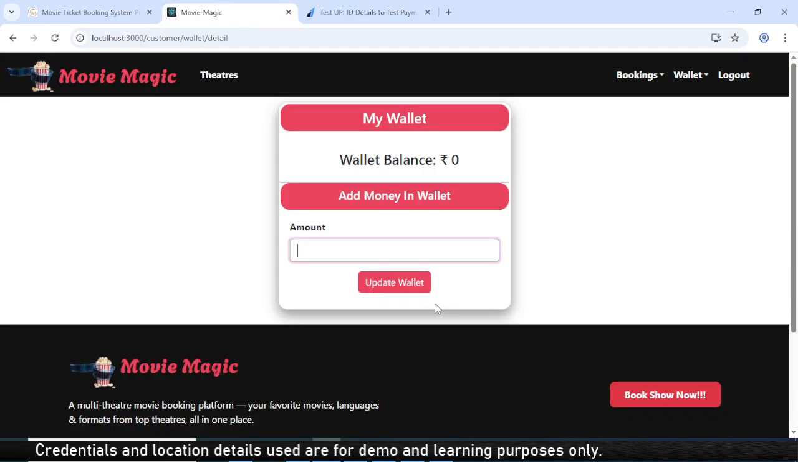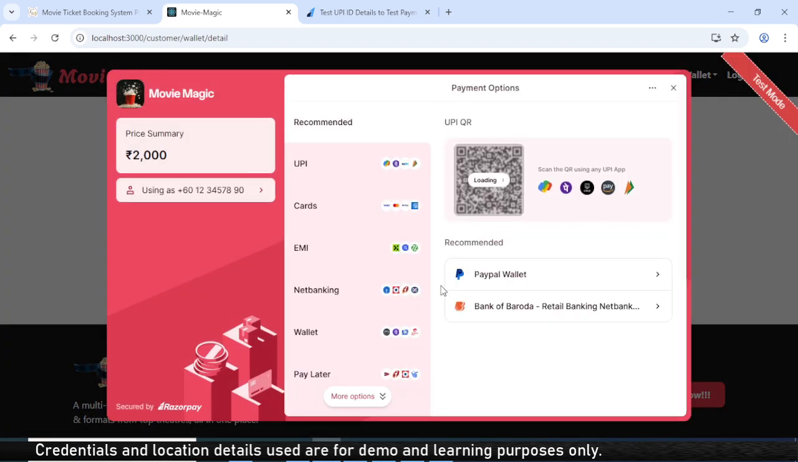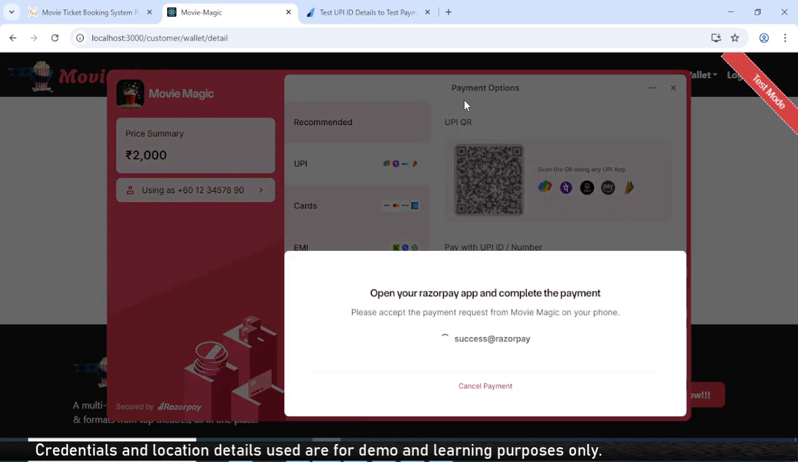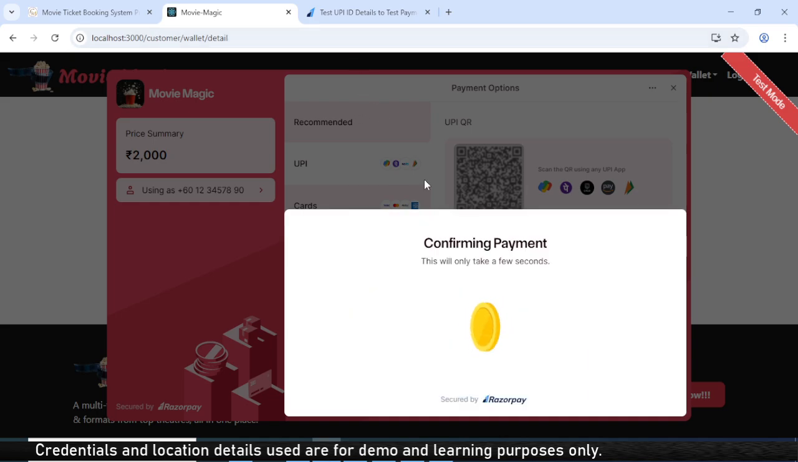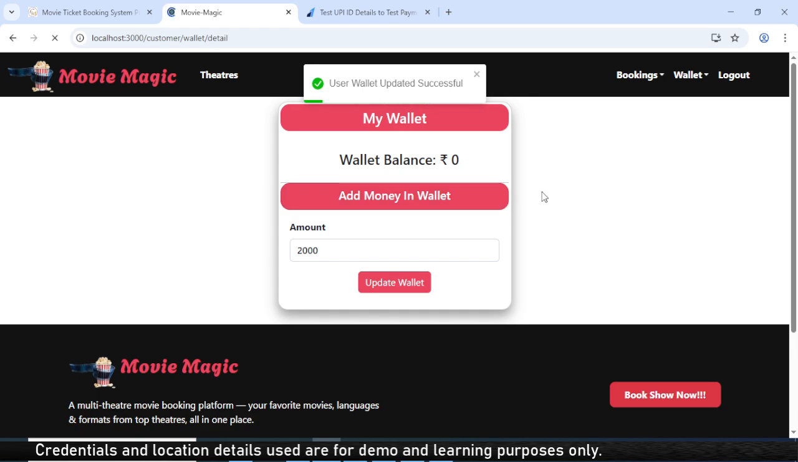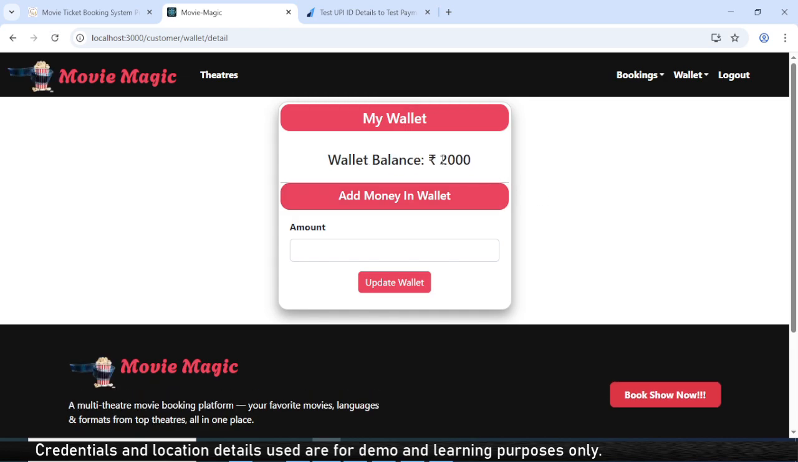If I want to test the success flow, oh sorry, wait, let me add 2000 as the amount here, and I'll test it for the success scenario. Now it will be a success. In a similar way we can use the credit card details also, and the credentials for that are given inside this page. The payment is successful now. User wallet updated successfully, and we can see the wallet balance of 2000 rupees.